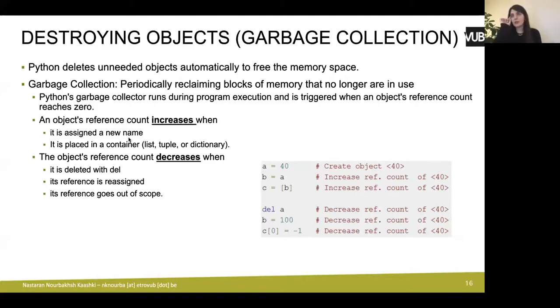I said to you in the early slides that variables are just names. So here when we say it is assigned a new name, it means that a new variable is referring to that object. And also when it is placed in a container, like a list, tuple, or dictionary. So an object's reference count increases when either of these two happens.